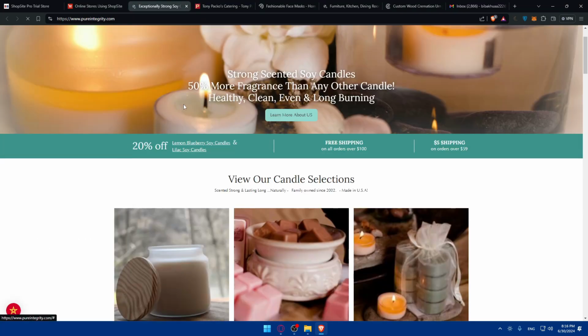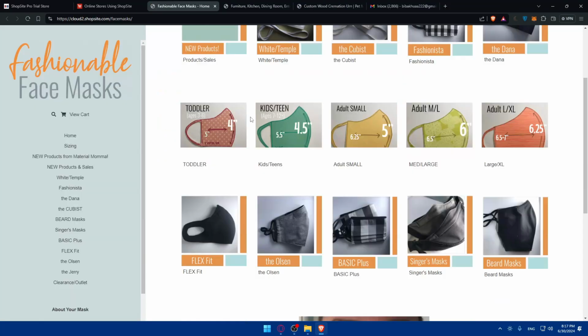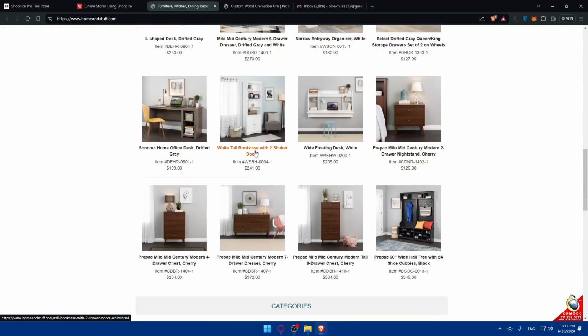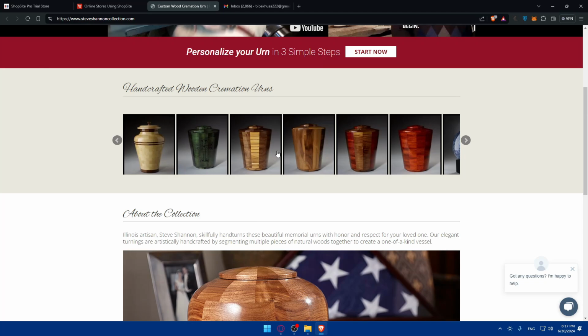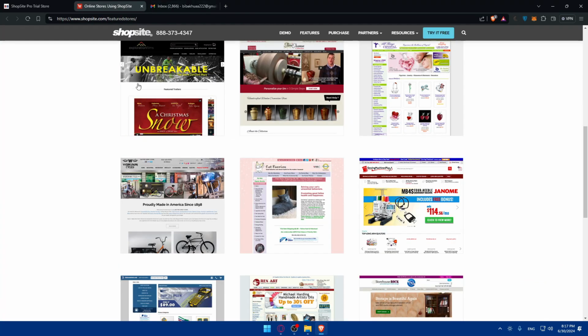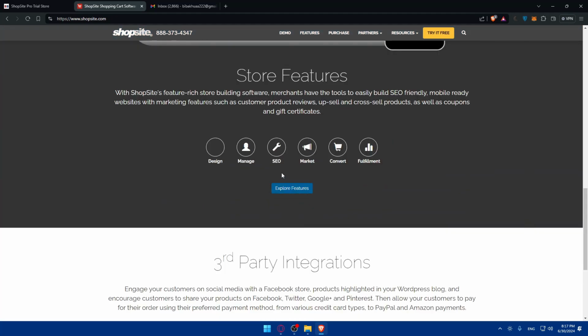That's enough. As you can see, all of those use ShopSite as their software, like this face mask website. So it seems like a really good software to use to build websites. You can even embed some YouTube videos. You can do a lot of stuff, as you can see. So here you'll be able to see information about it and see everything.